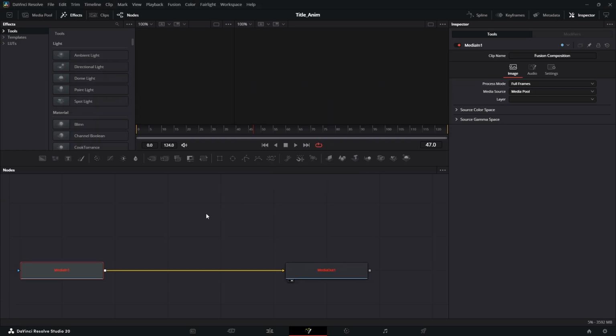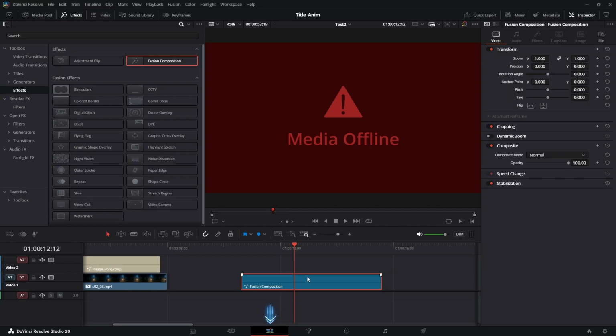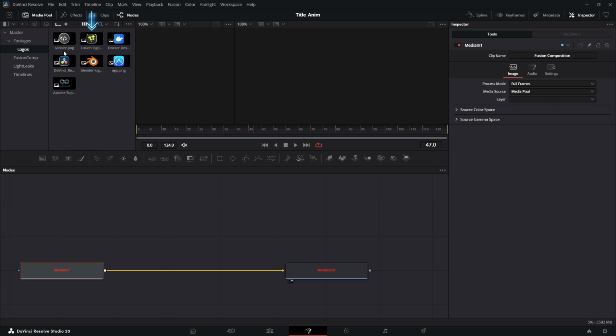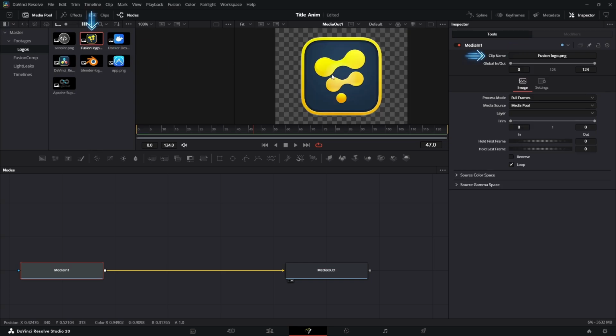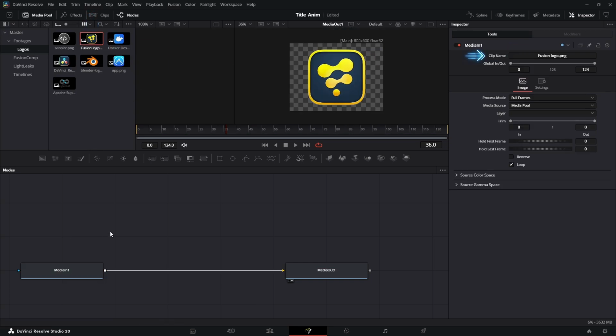Our basic setup is done. But if we go back to the edit page, you will notice there is no option in the inspector panel to change the image. However, if you look at the Fusion page, you will see that we can easily add any image to this node. To get this option on the edit page, we need to create a macro.